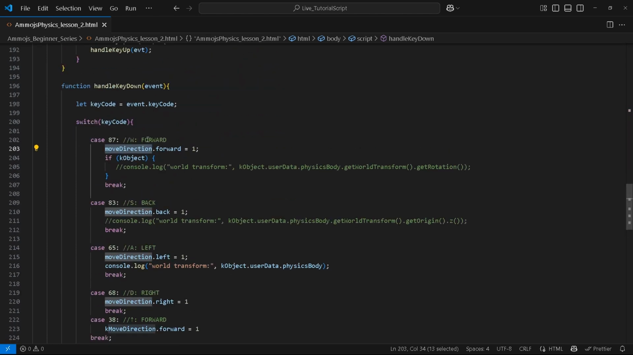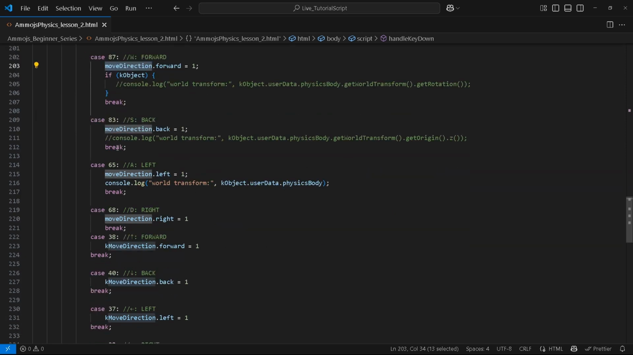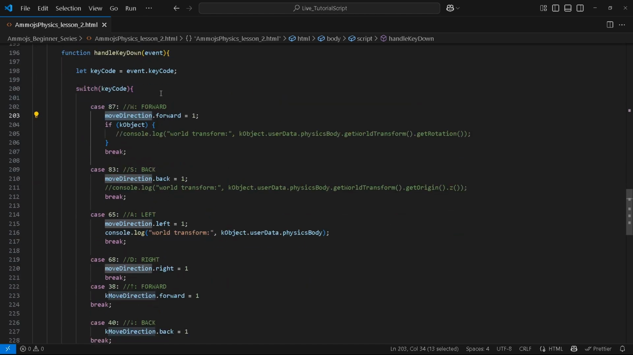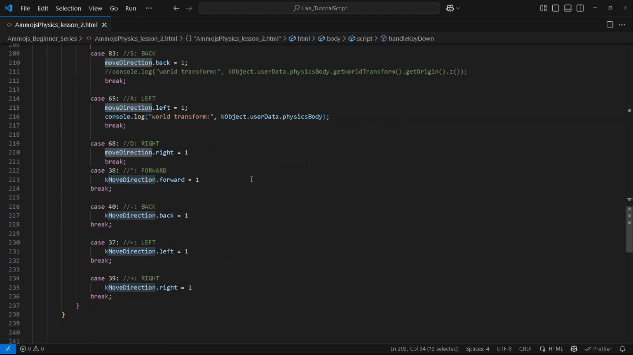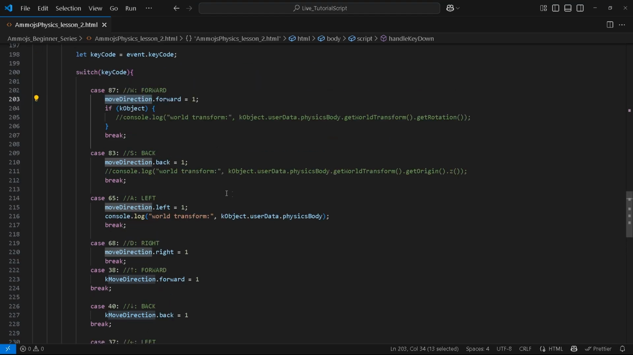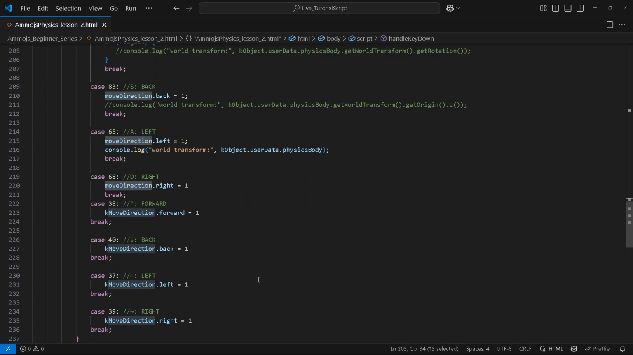So 87 will be equal to a forward movement. So moveDirection.forward will be equal to 1. The same thing for back. As long as it's onKeyDown, it will be setting whatever key has been called here to 1. If you notice over here, I'm also already calling the kMoveDirection. So I'm setting up all of that in here, even though my focus at the moment is on the ball, but just pay attention that this is also being done, and I will come back. So that's all I'm going to be doing in here.